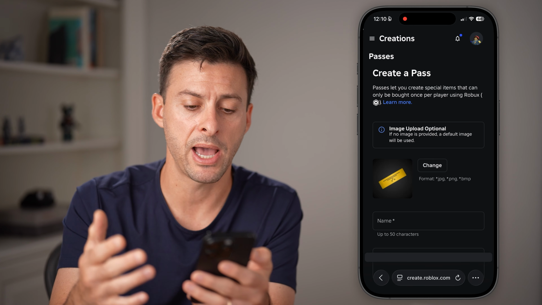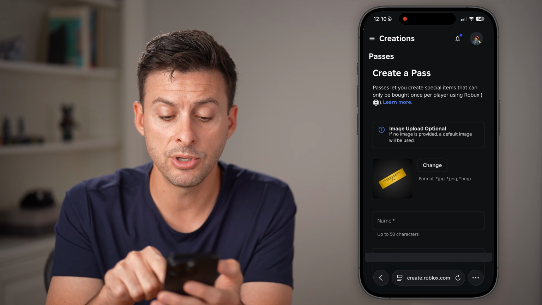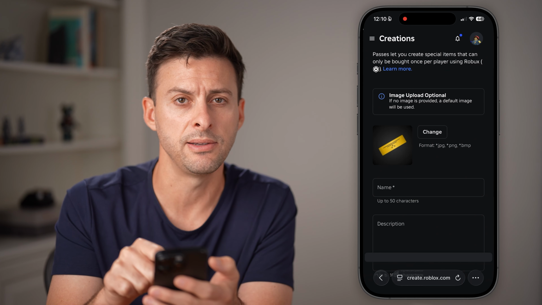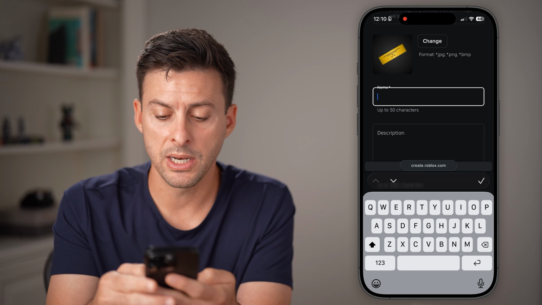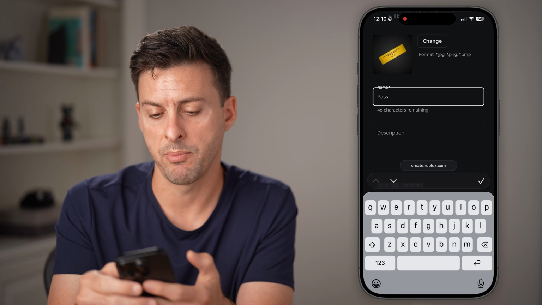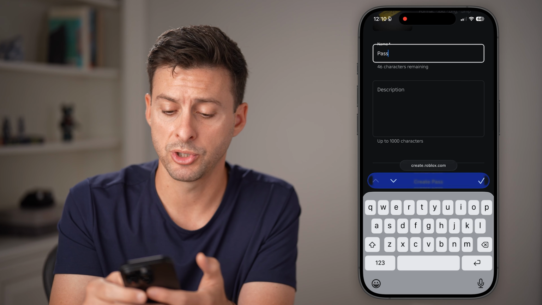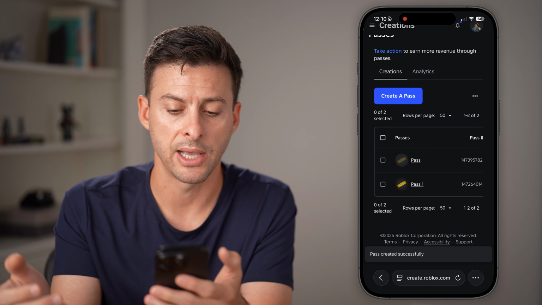If you've never set up a pass before, you can change the image that you want, or you can just use the default one. Now on here, I'm going to name this. I'm going to just name it pass. And I can put a description if I wanted to and hit create pass.